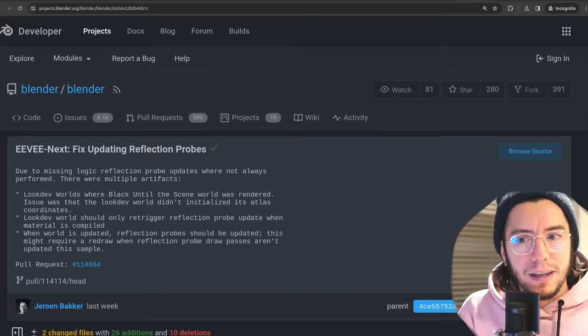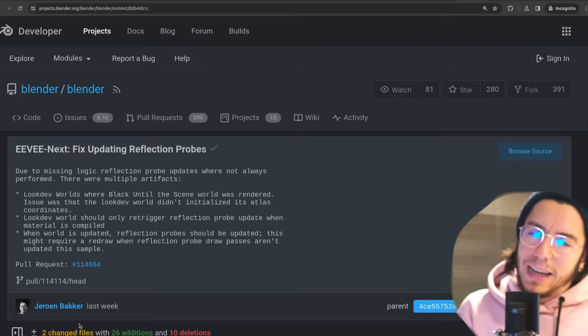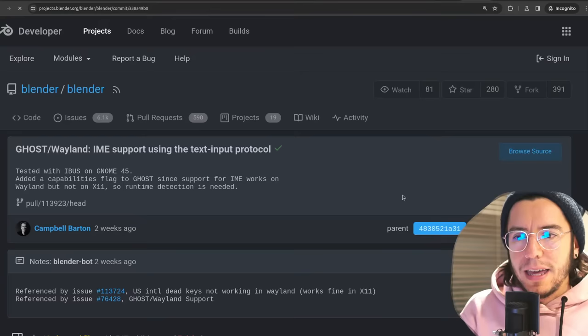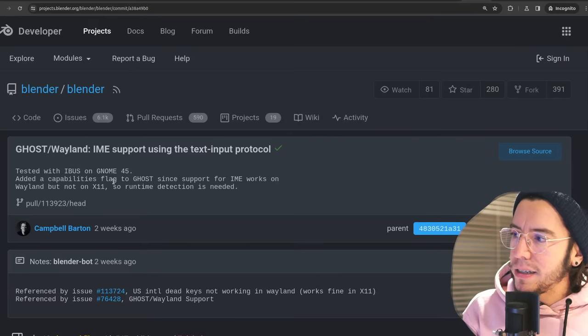updating properly. We move to G for Ghost and Wayland, so Linux stuff. IME support using the text input protocol. This has been tested with GNOME 45, but it adds capabilities to Ghost in support for IME works on Wayland, but not on X11.